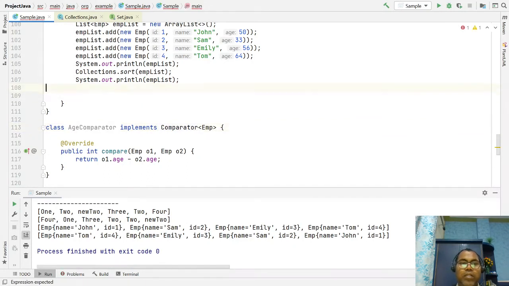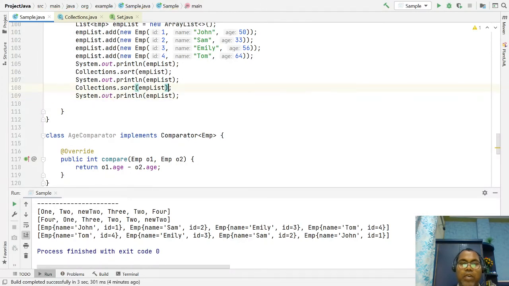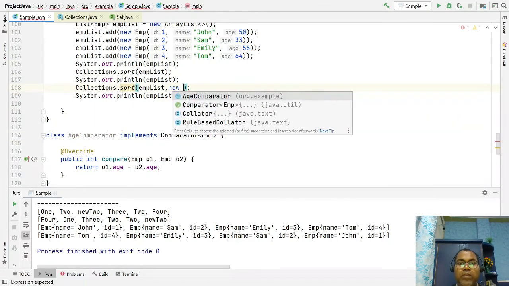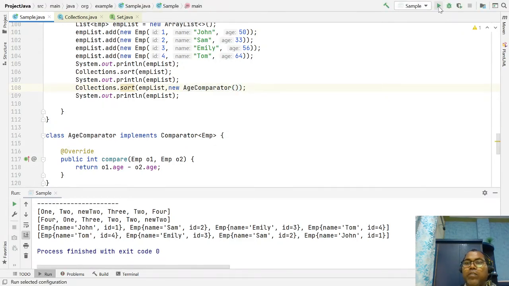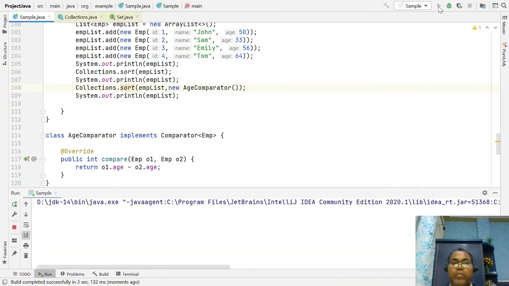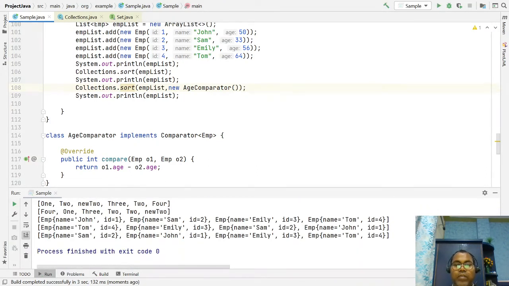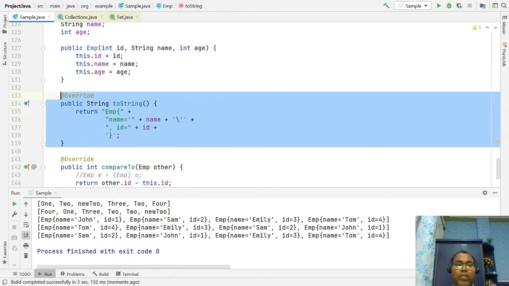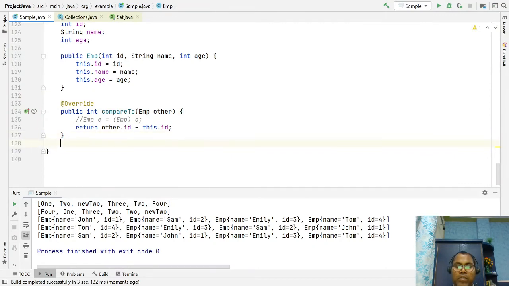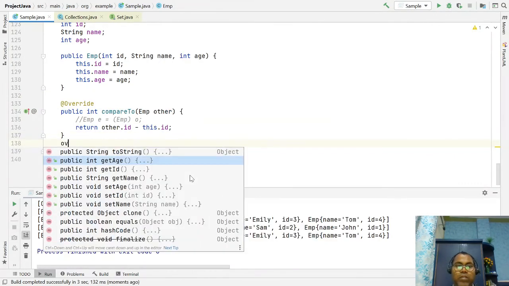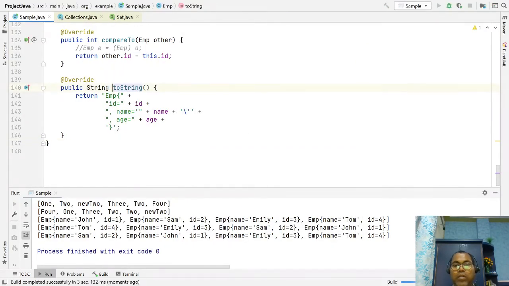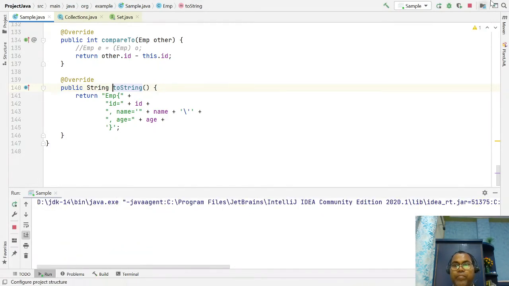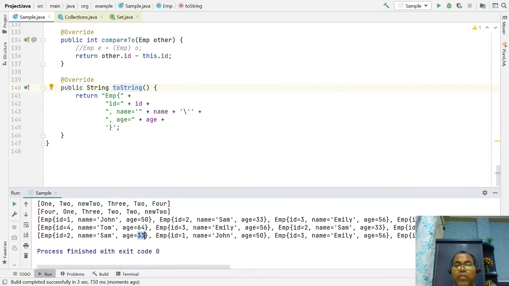Now, in the same Collections.sort, I want to sort my list with the age comparator, not with the natural ordering. You can just pass new AgeComparator here. Now your data will be sorted on the basis of age. You just have to override the toString method again to print age as well. If you run it again, you will see age 33 first, then 50, then 56, then 64.